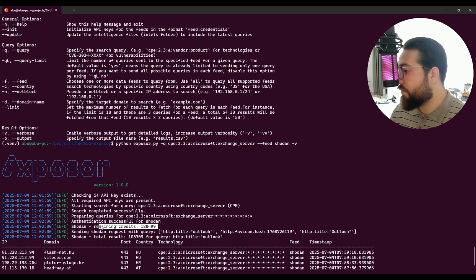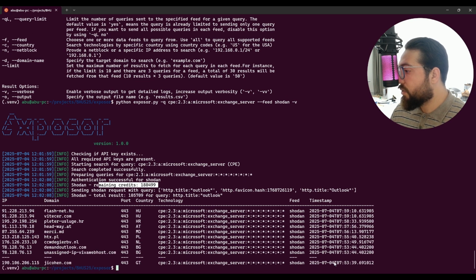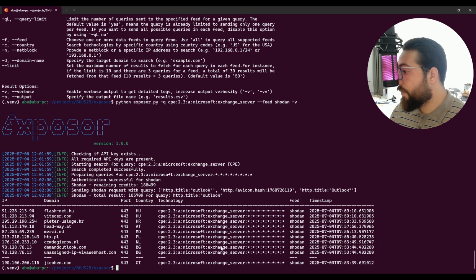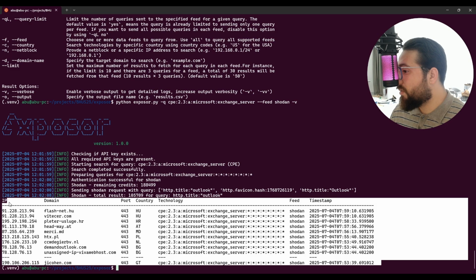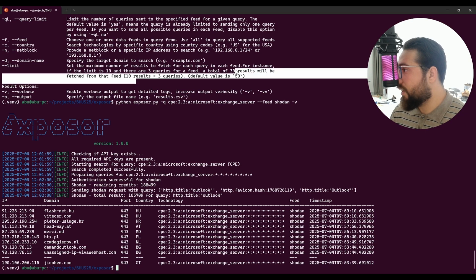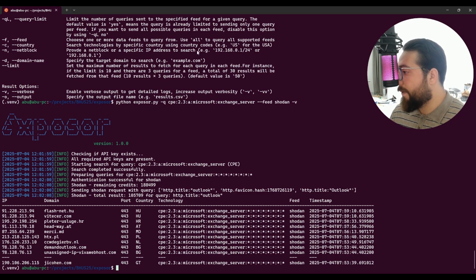So right now I have this amount of credits for Shodan. Now it found results in Shodan, but I show only 10 of them in the terminal. So you can do the output and save it in a CSV file. By default it will be 50, but if you want more, you can mention more.